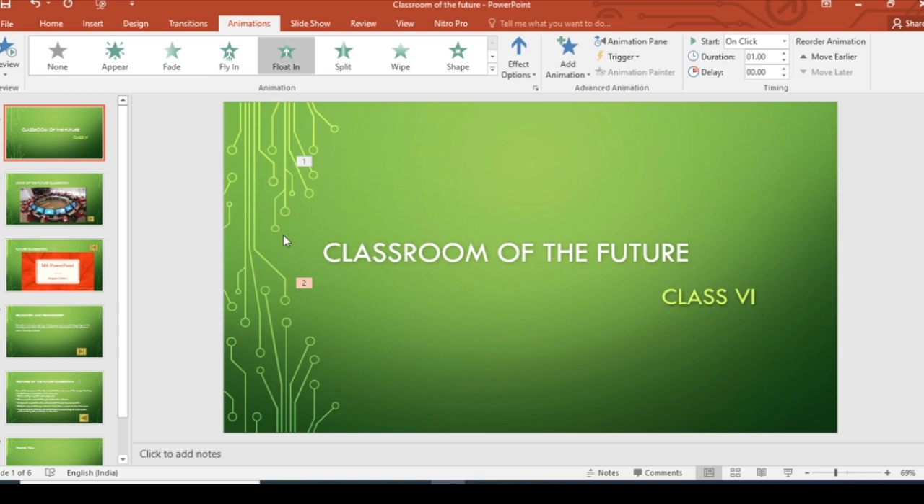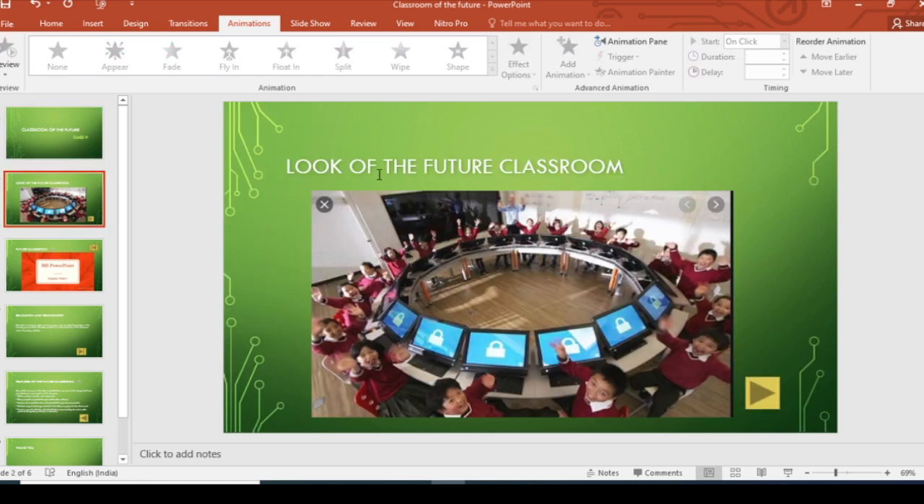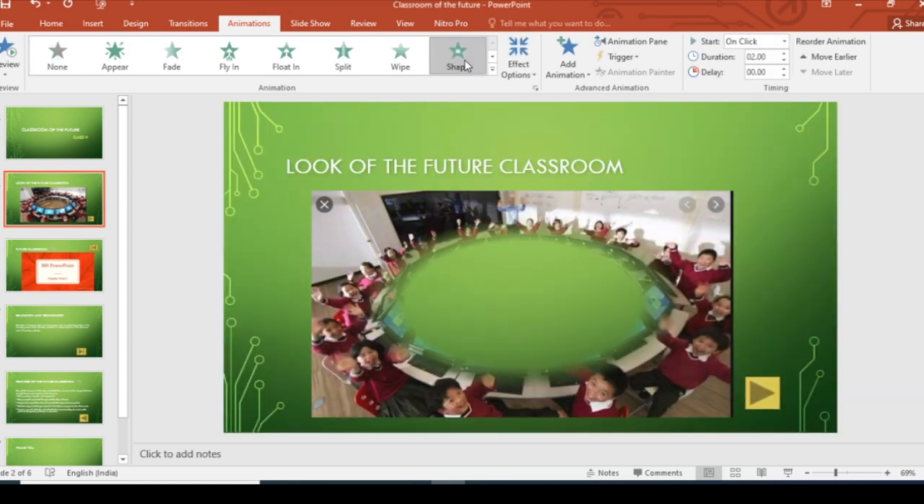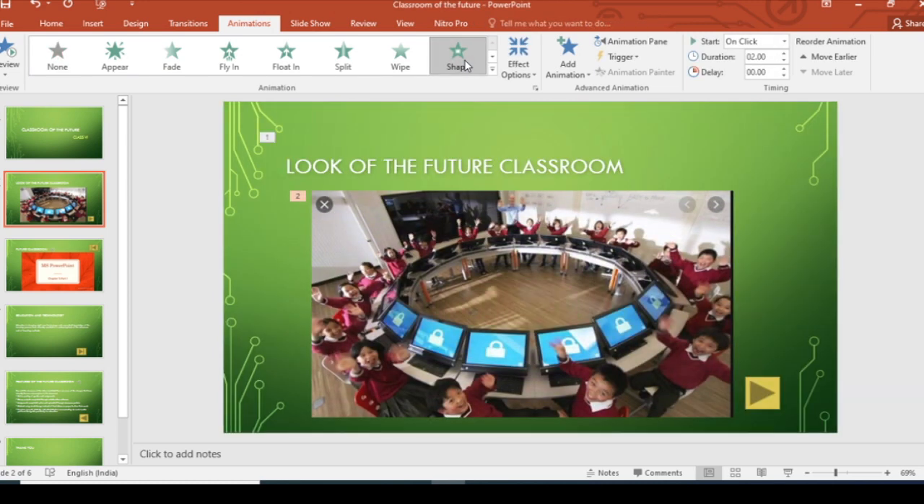Let's see. This can be done only in the slideshow view, or there is an option here which is called the preview option. So let us preview what will happen. See, first classroom, then class 6, as it is numbered. The same can be done over here. I want this to come with this style, and this one to come in a shape.